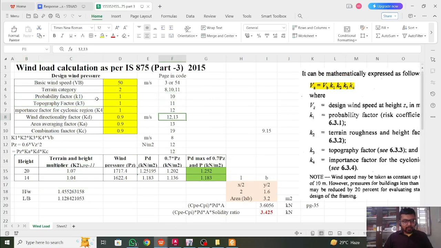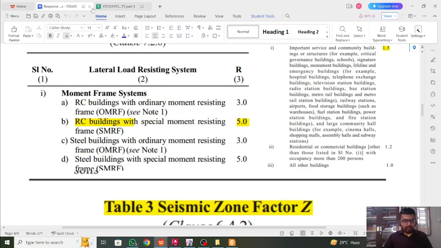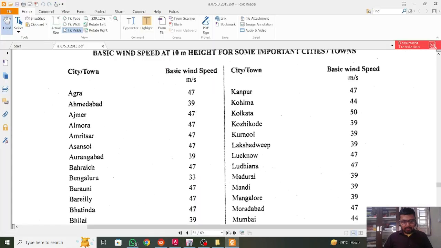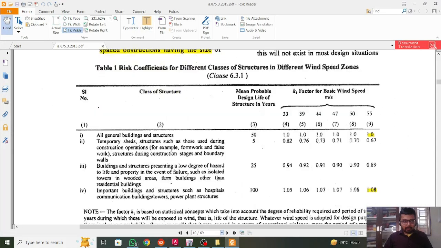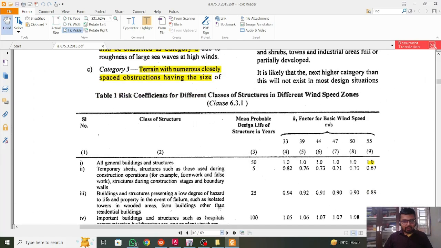In this, first of all, the probability factor. Which factor do you want? The K1 factor. So for the K1 factor, you have to check page number 10 here. Let me just check page number 10. So this is page number 10 of the PDF. If you have the soft copy, then it is page number 7.